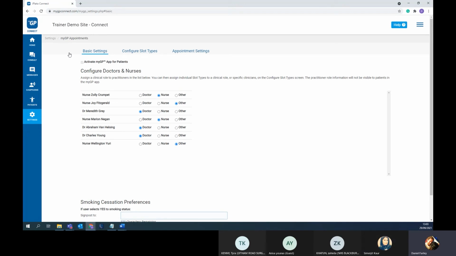Now, with myGP appointments and online appointments, I know this is something that's slowly returning. You may have all done this before with your sites and made appointments available, but then of course we got hit with COVID last year, and a lot of appointments came offline. Now, if you're thinking about returning these appointments to online services to help increase patients' access to your surgery, then we can help you with that.